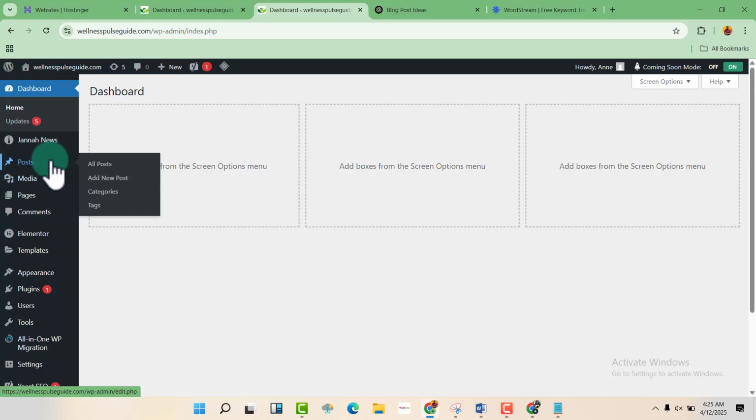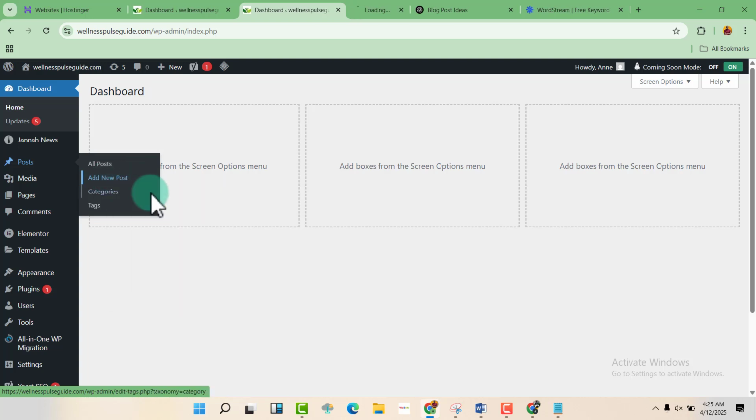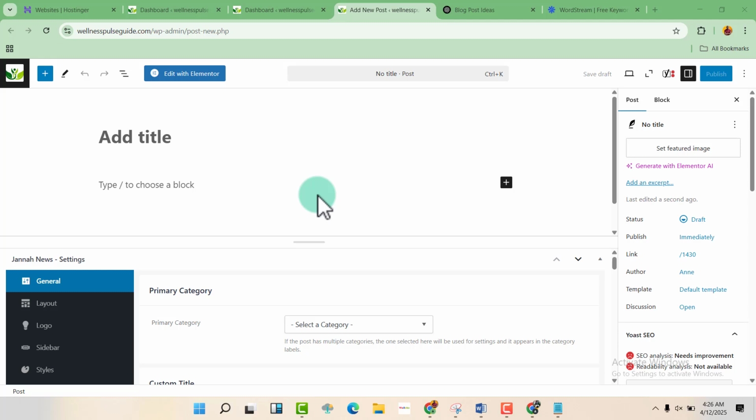So first, click on add a post here. I'm going to add this post on a new tab. So let me right click and add this on a new tab. Now you can see add a title here. So we are going to take our title and paste it here.